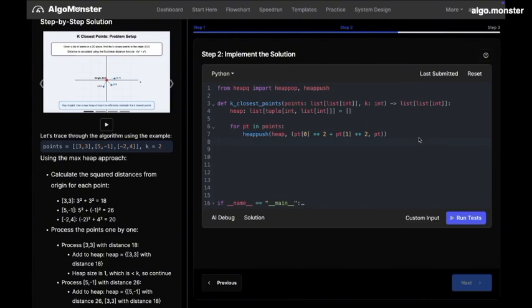Alright. Once we've pushed all the points into the heap, we're ready to grab the top k. We create a result list, and for k times, we pop the smallest element off the heap. That gives us the point with the next closest distance each time. We don't care about the distance anymore, so we just extract the point and add it to our result list. And finally, return the result.